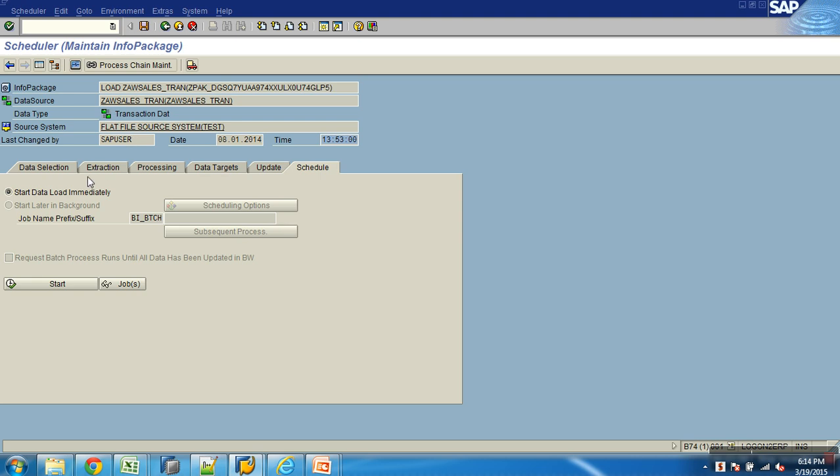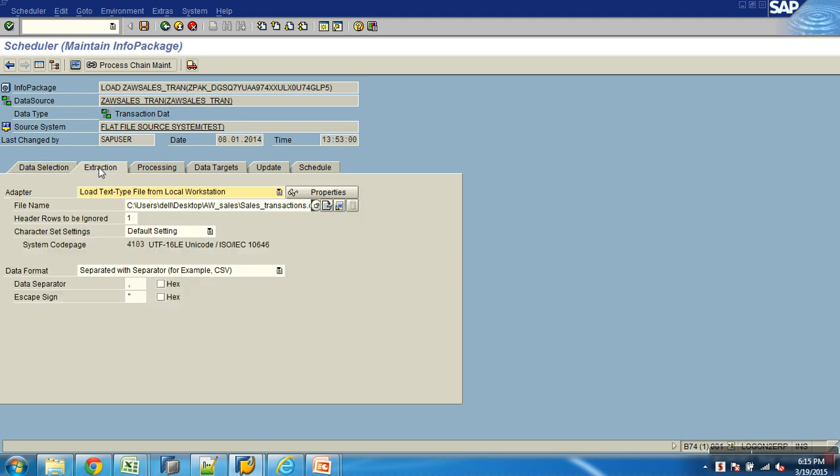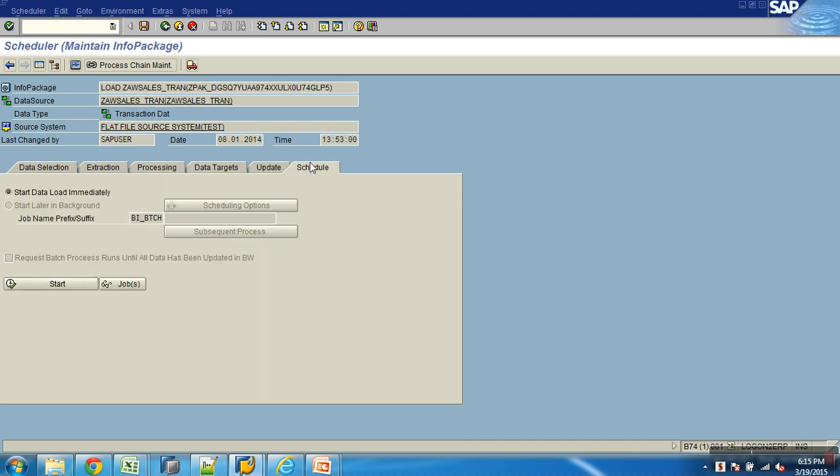Good. Okay. The next set of properties, you see properties in different tabs like data selections. You see, what is this? Extraction, processing, data targets, update, and schedule. So all the other properties are organized in the form of tabs here.